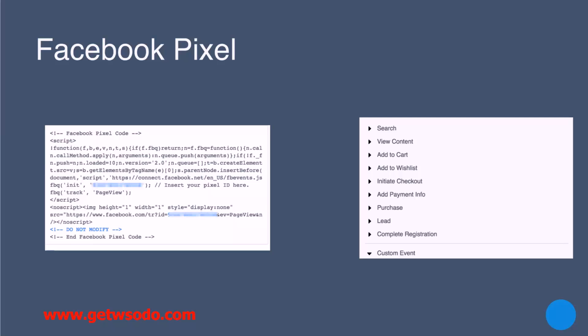Now with Facebook adverts, you usually get charged per impression, so per 1,000 people. You don't actually get charged for these specific actions, but Facebook will tell you how much it cost based off the impressions that you get and the money that you spent on impressions. So the Facebook Pixel is a code that goes onto your site, and it can track things like search, view content, add to cart, add to wish list, initiate checkout, add payment information, purchase, lead, complete registration, and you can do a custom event.